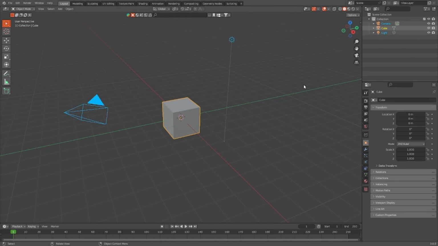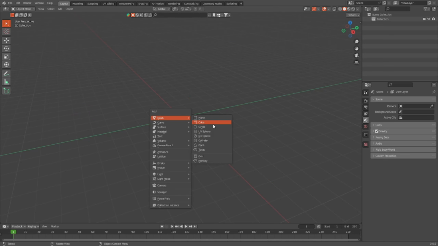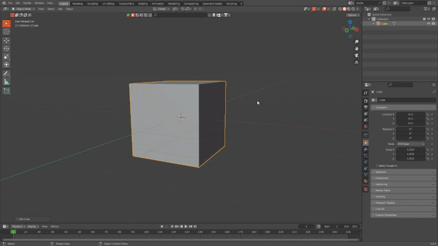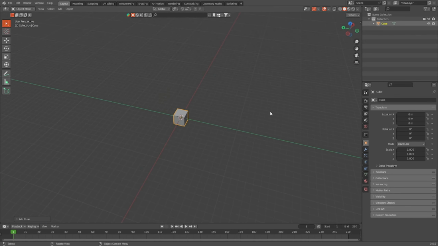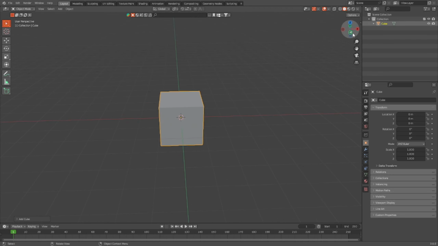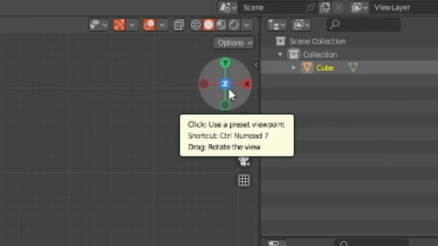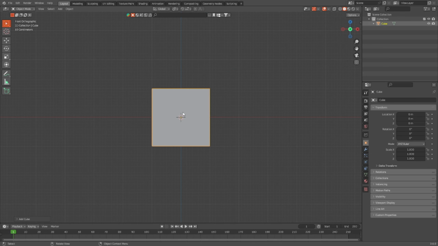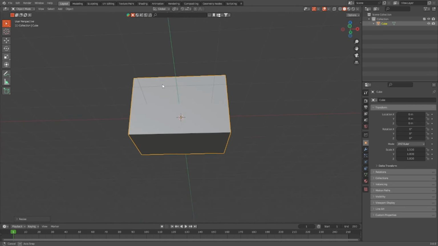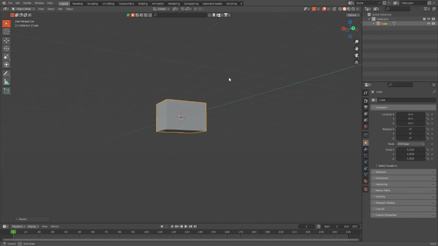First we're going to click A on the keyboard, X, delete. Then I'm going to Shift A and add in a cube. This cube will be our room. Next, we are going to scale it into the way we want our room to be. So let's go over here, click the Z or numpad 7 and click S X 1.5. It'll make it like that, and it looks like this.